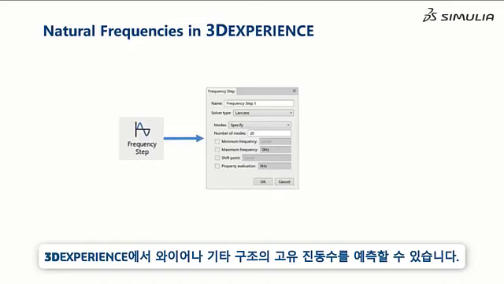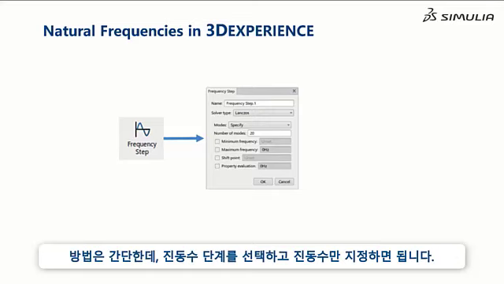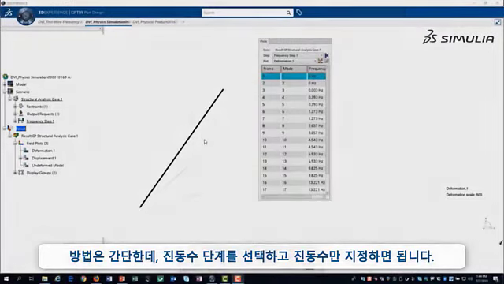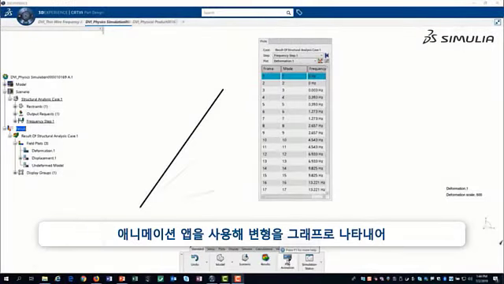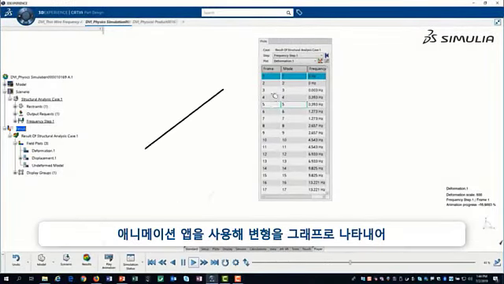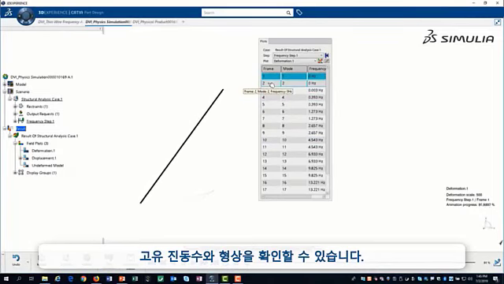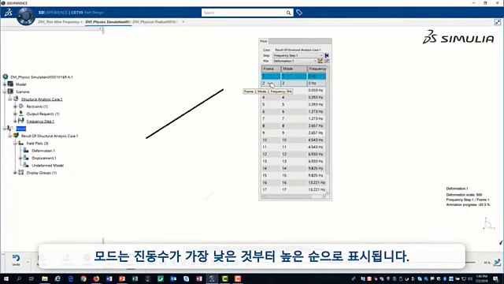We can use 3DEXPERIENCE to predict the natural frequencies of the wire, or any other structure. All we need to do is select a frequency step, and specify the number of frequencies. After solving the model, we can plot the deformation using the animation app to see the natural frequencies, and their shapes. The modes are ordered from lowest to highest frequency.